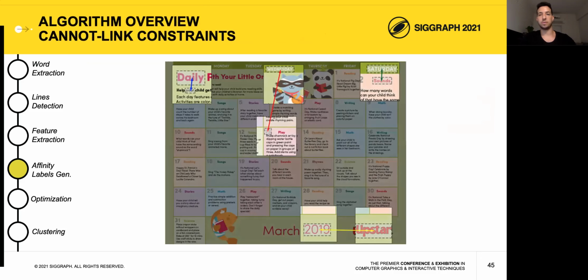The last group of weak constraints we generate are cannot-link constraints. Cannot-link constraints aim to push apart words that should reside in different clusters, meaning they have low affinity. Note that cannot-link constraints are always intercontextual. That is, they are formed only between pairs of words from different contextual lines. To form an intercontextual cannot-link, a pair of words has to be different in at least one of the following criteria: visual, syntactic, semantic, and geometric criteria.